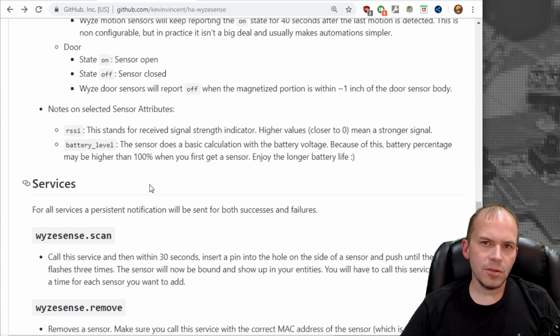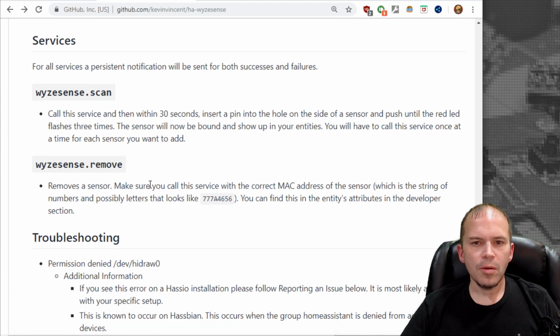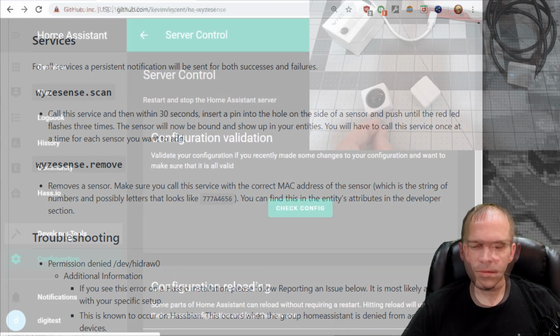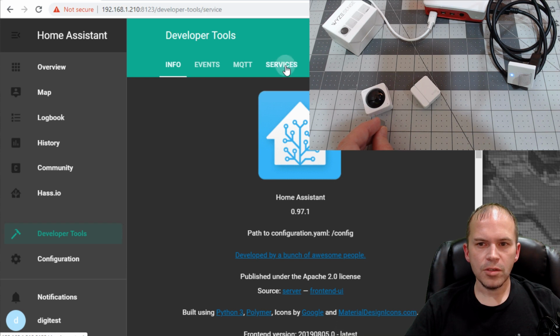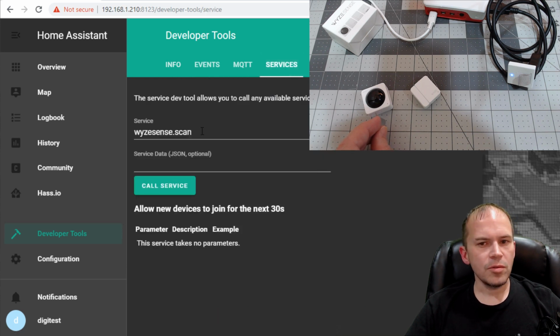So we're going to skip all through this. You can read it at your own disposal. But to add them, it's real simple. You need to go to the services and we'll do a Wyze Sense scan. Now, once you pick that, you will need to use the little tool, looks almost like a SIM card tool, that they include in the box to push the reset button for 3 seconds and it will pair up. So we're gonna go ahead and do that now with the PIR sensor. Go to Developer Tools, and then you'll go to Services, and you'll look for, or you can type, or just scroll down, since it is a W, it should be towards the bottom, and look for wyzesense.scan, and you'll simply hit Call Service.